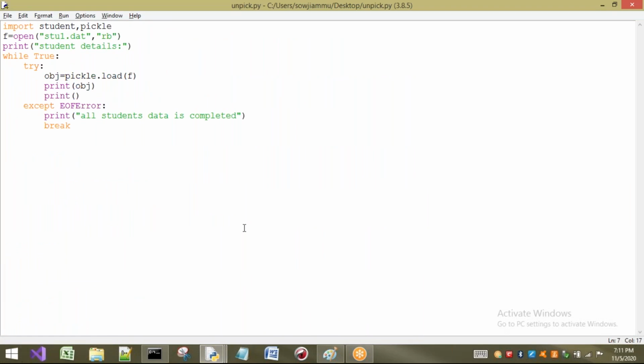Now I will go to unpickling. Here what I have done: import student. I have included student because I want to use this object. Student comma pickle I have taken. So f equal to open, the name of that particular file, and then reading mode, because I have to read from the file. While True, try: for every object we have to load from f, then obj.display. So it has to go to obj.display, right? Now let us try it.